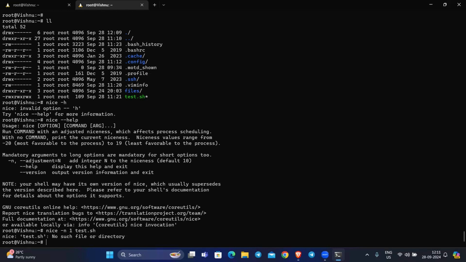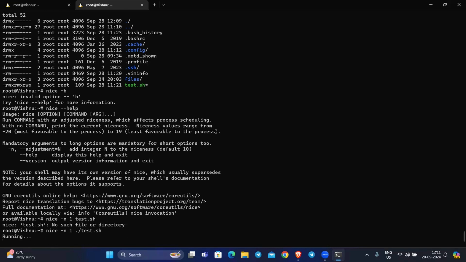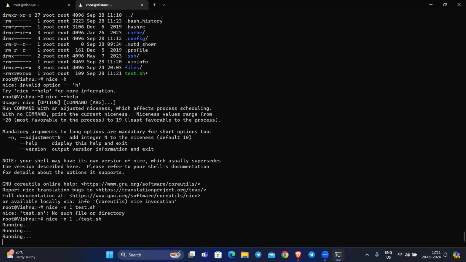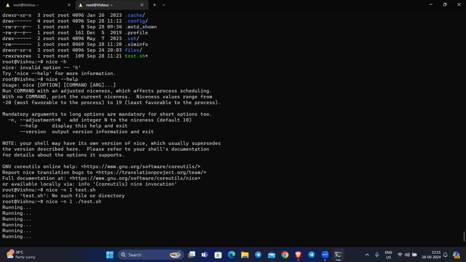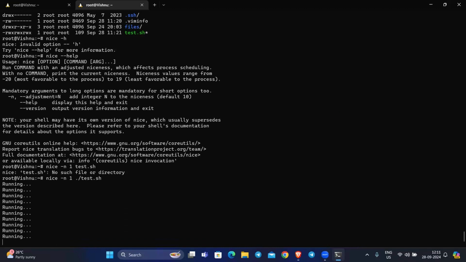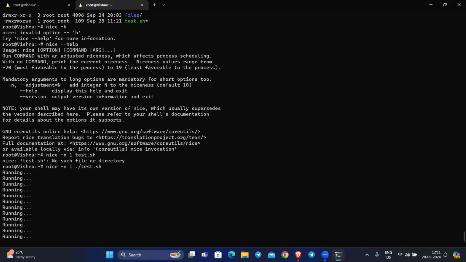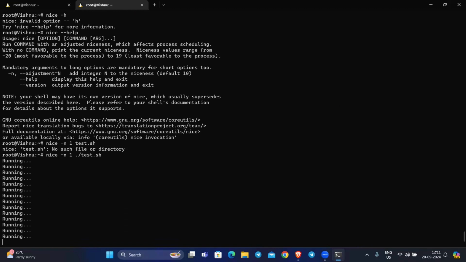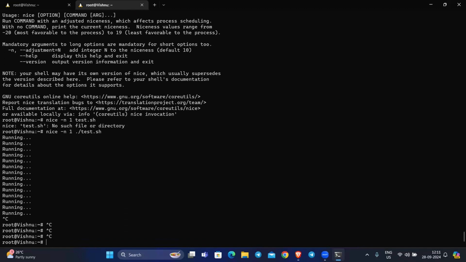at that time it is taken as first priority, and the CPU picks the test.sh script or program as first priority and executes it. So this is how we can use the nice command to set the priority for a specific program, or it is used to run a command with a scheduling priority. I hope you understand all the things that we discussed today.